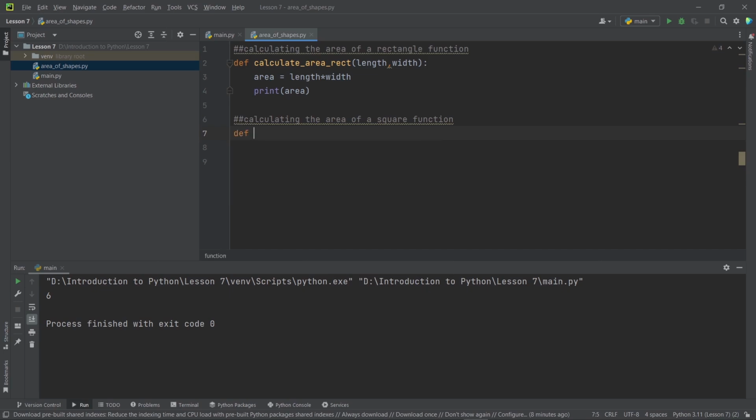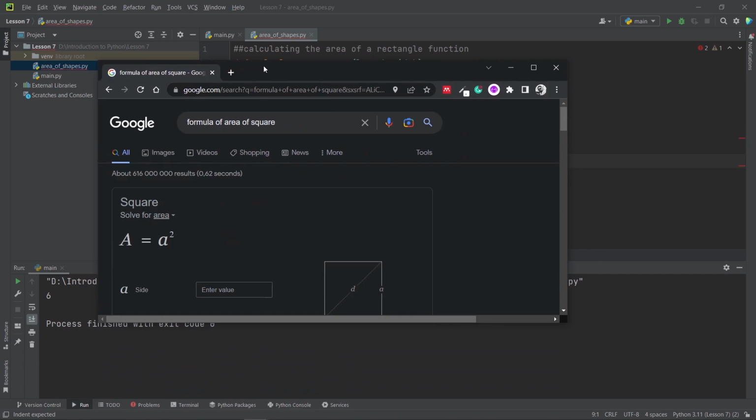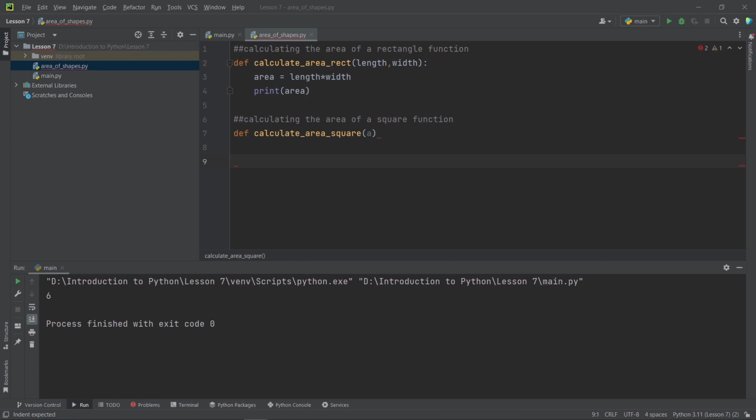I'll say define calculate area square, which is a bit lengthy. And this is going to take in one parameter, which is a. Now, if we hopped over to our trusty friend Google to determine the formula for the area of a square, you'll notice that it is essentially just, in this case at least, a equals a squared. So any given side of our square squared. So if a were to be equal to 2, then the formula would be 2 times 2. So therefore, we only need one parameter and not 2, which is the case with a rectangle. I hope this makes sense.